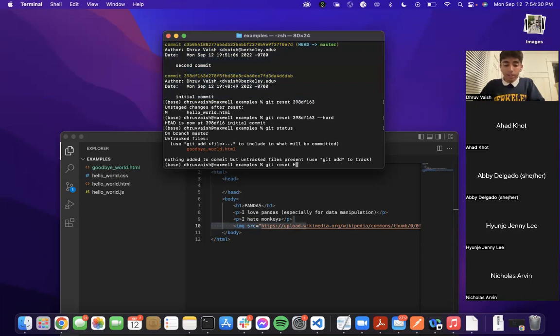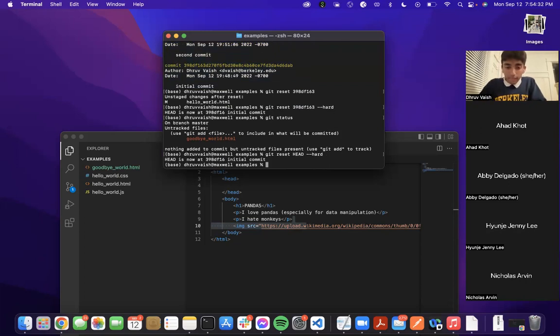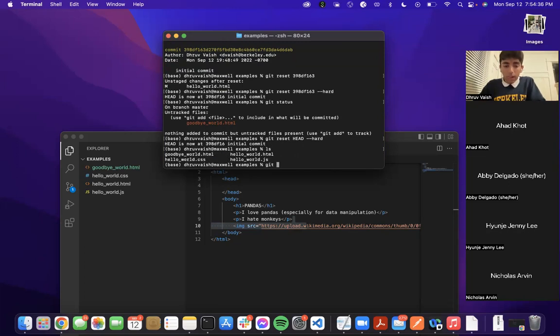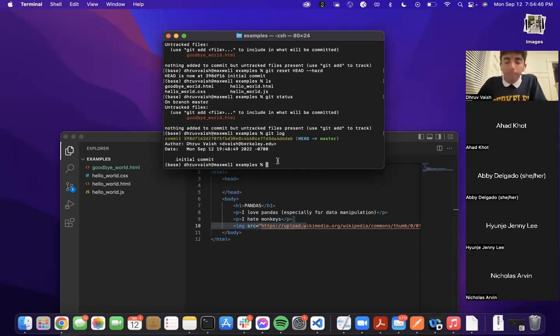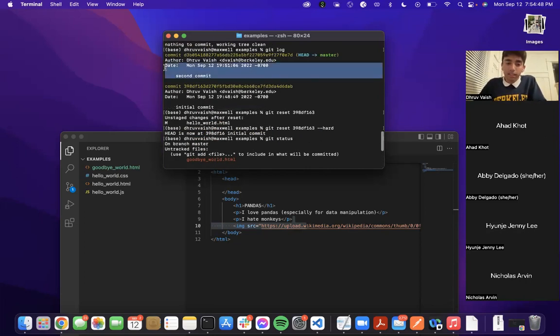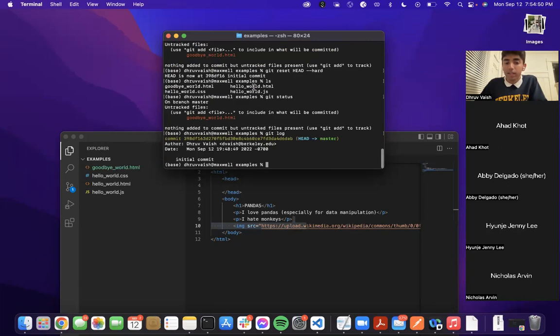What happens if I do this? Nothing, sorry. I already reset it, so I can't go back there. Yeah, that basically deleted this thing, right? Because I reset it back to original state.